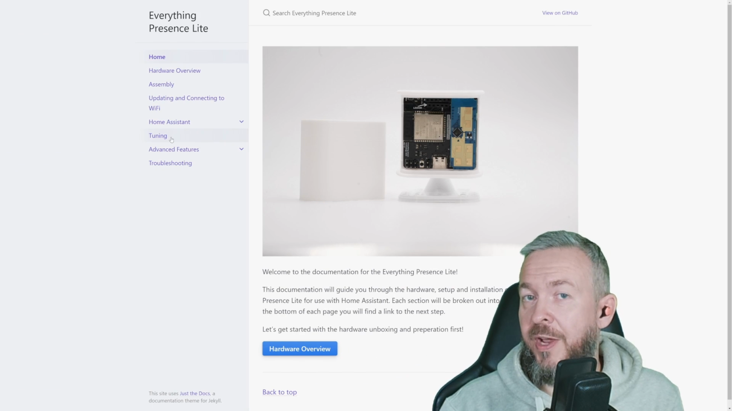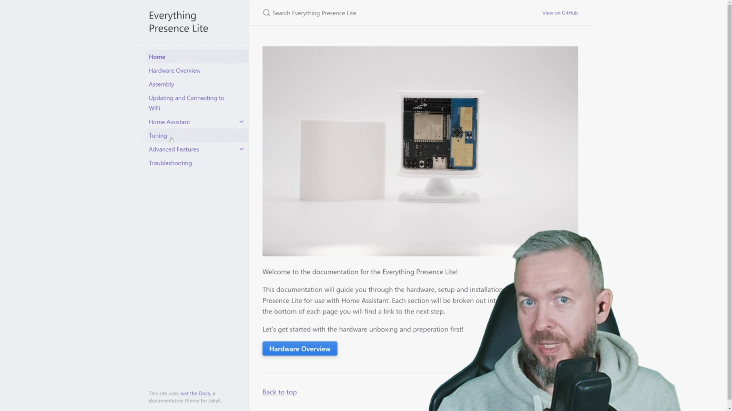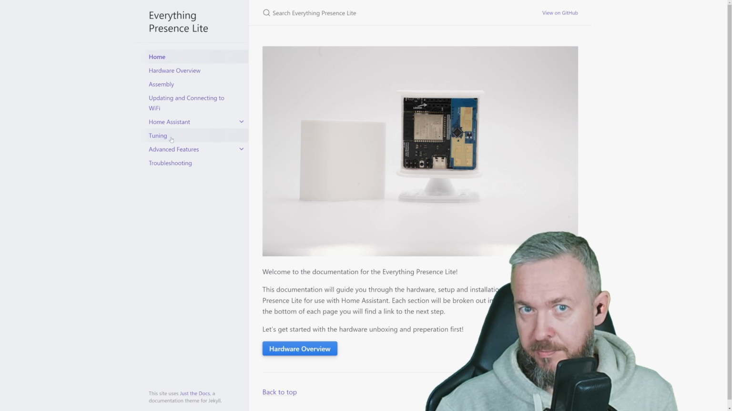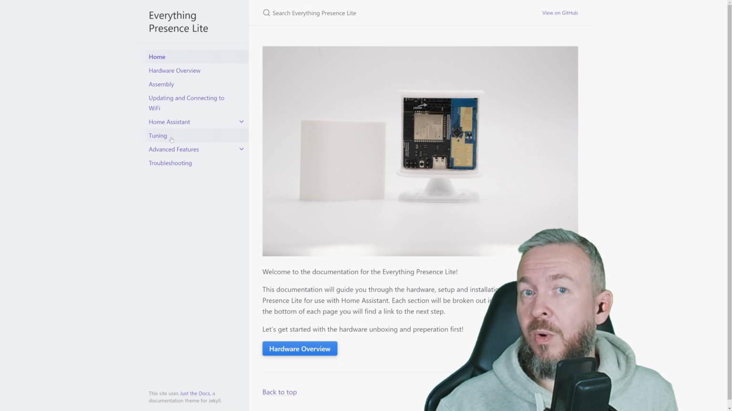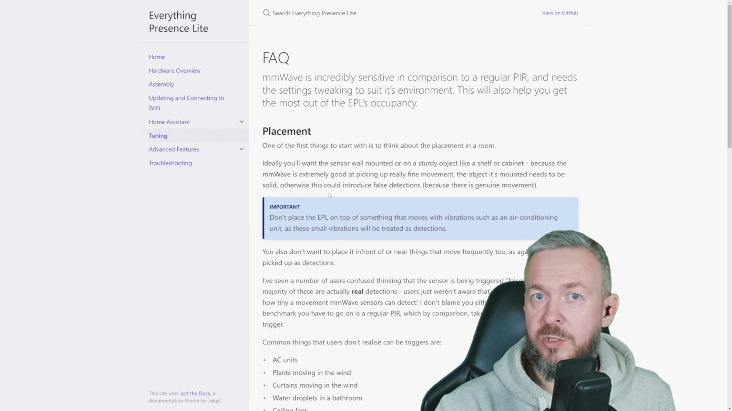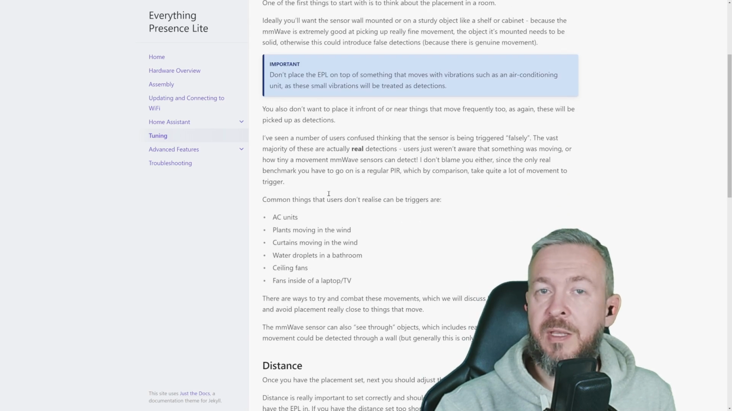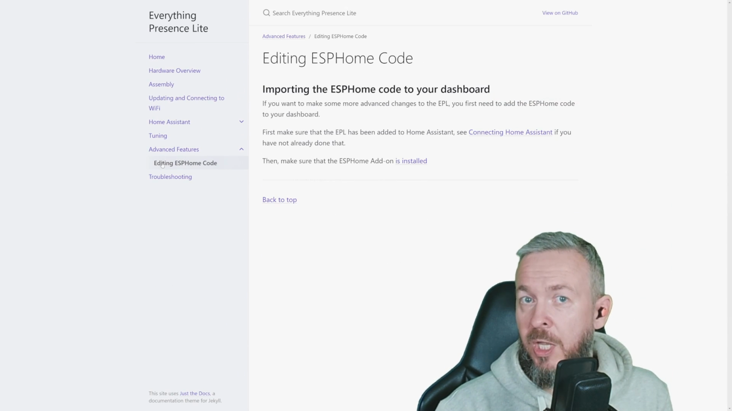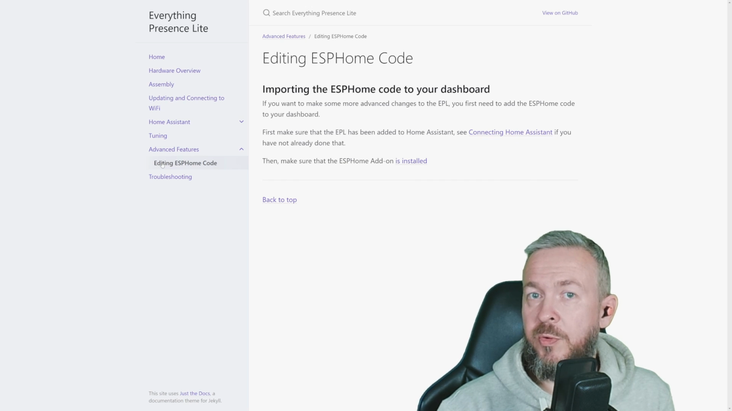Everything Presence Lite is a very interesting sensor. And I do love the ability to change or replace the sensors based on what you think are the better mmWave sensors. I've so far tested only two of those and I am keeping the one that originally arrived with it. Don't forget to read the documentation. It can really help you with setting up, the physical setup or installation of the device, but also to tune it and make it work best in your environment. And since this is an ESPHome based project, you can try and import the ESPHome configuration inside your Home Assistant and also play with that.